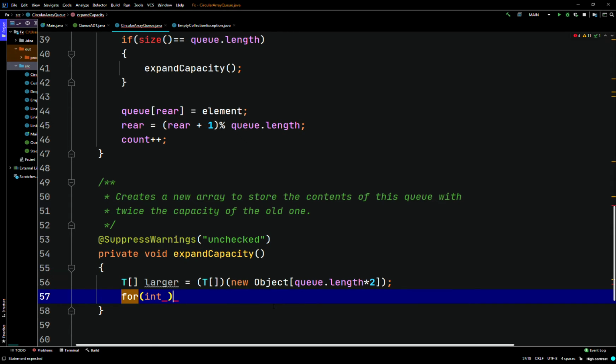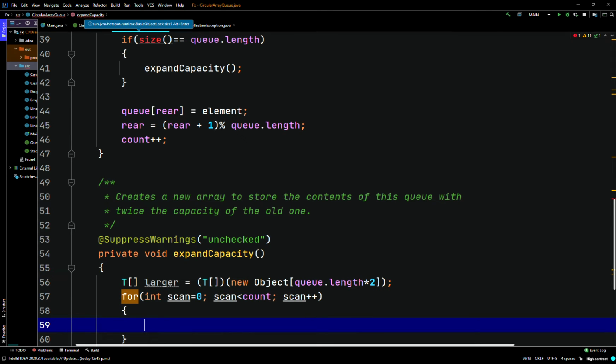Okay, that's gone now, and then we'll say for int scan equals 0; scan is less than count; scan plus plus. Honestly, we could just use i. It's a lot easier. Personally, I would use i because it's easier for me to remember, and I'd use j for a 2D array.